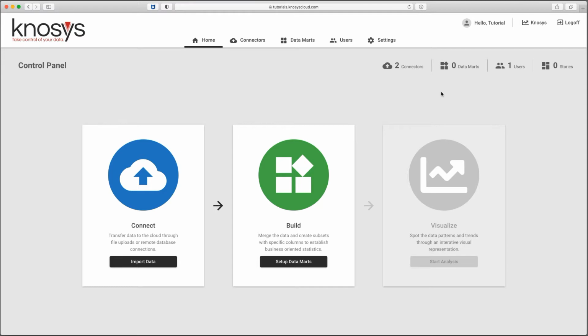On the upper right of this page, we are provided with an at-a-glance menu displaying how many existing connectors, data marts, users, and stories exist for this account. There are also three icon buttons in the middle of the page. To begin the ETL process, we will click the Import Data button or the large blue icon located on the bottom left.